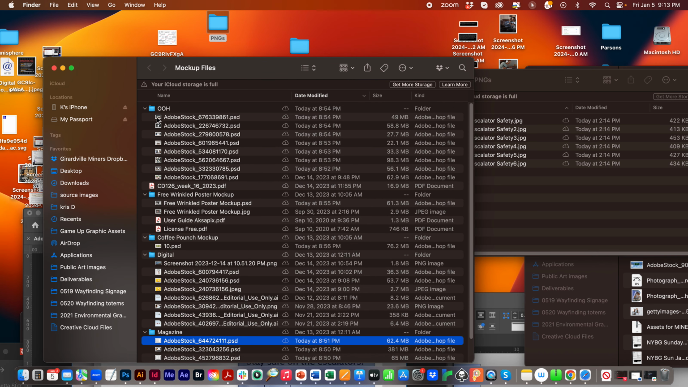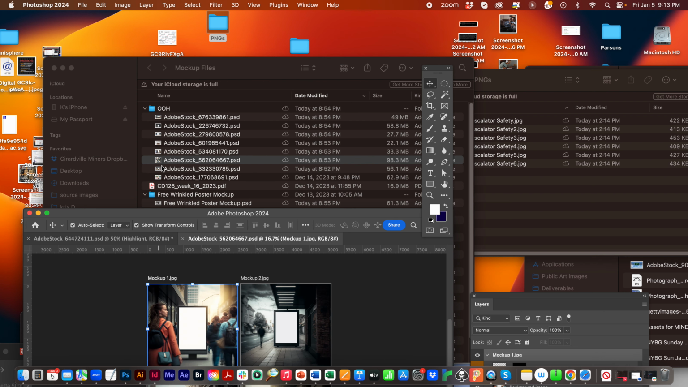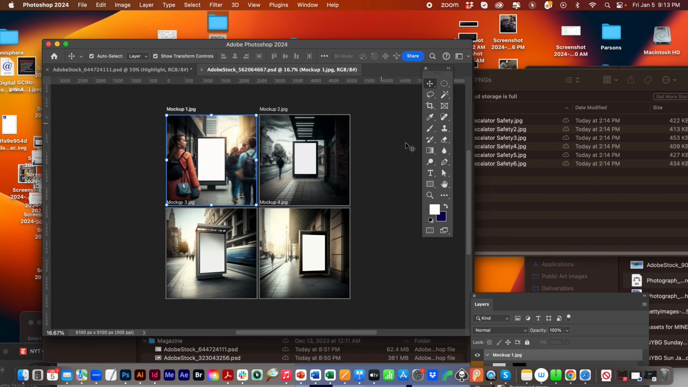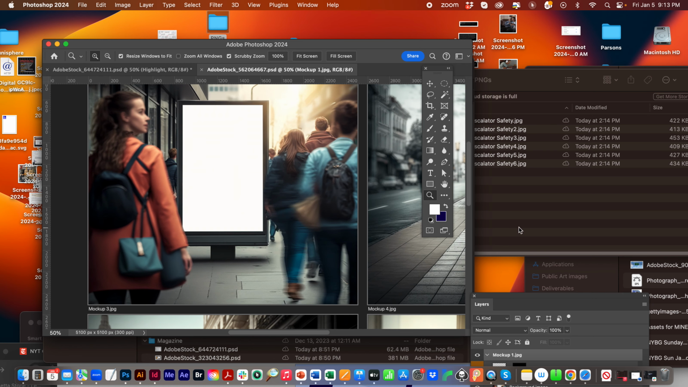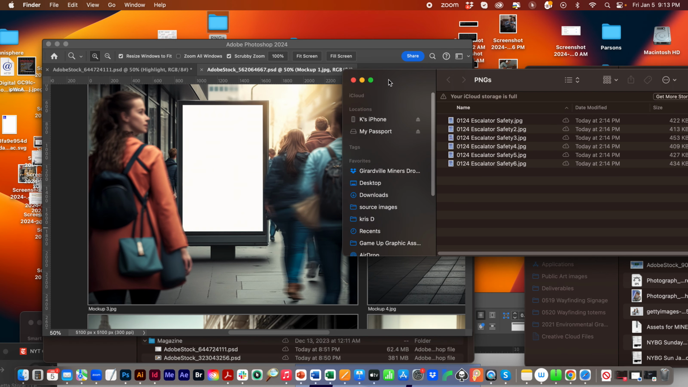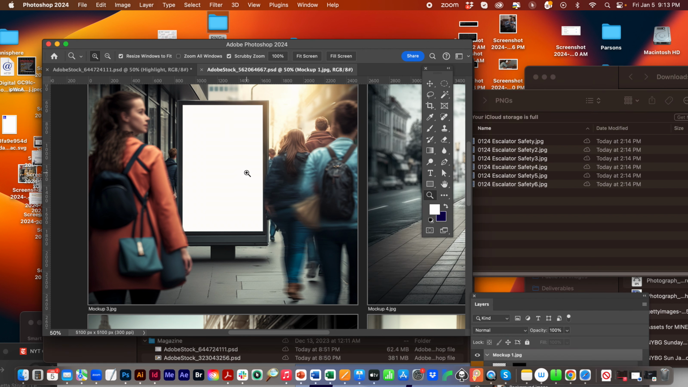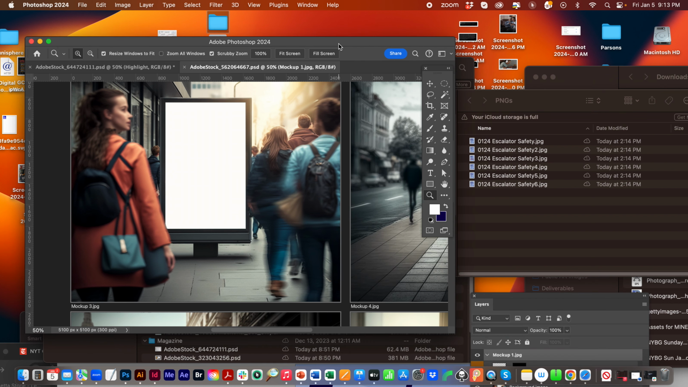Let's do a different one. Let's do one of these out-of-home pieces. Out-of-home means subway two sheets, bus shelters, anything like that. Let's see, this particular Adobe file. By the way, you can only use these for your portfolio. Please don't use them in freelance work or anything that you're going to sell. They're just for you.